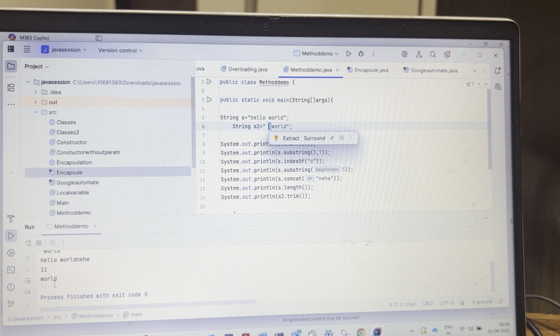So that's all, guys, about strings. Okay, string methods, the return types which we use in the methods, and the declaration of the string.